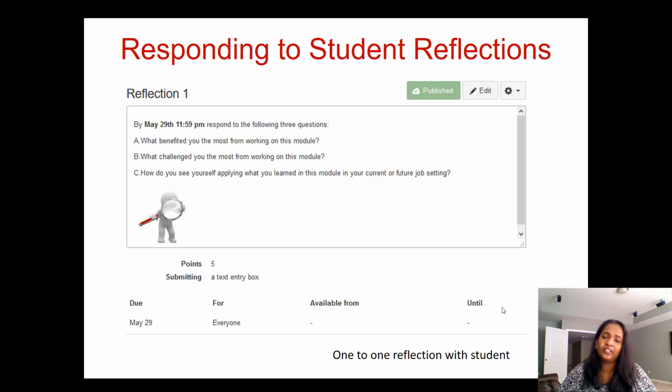If you're doing student reflections, you get to hear from the student, but at the same time, it's also important for you to take the time to respond to the student. So that also helps in creating a presence.